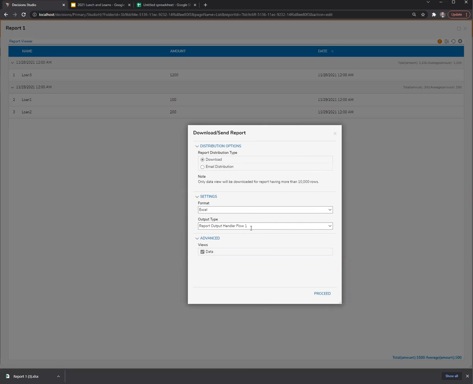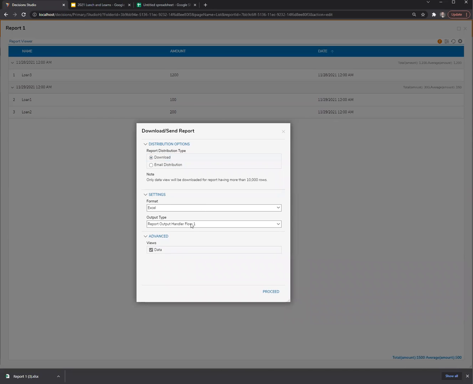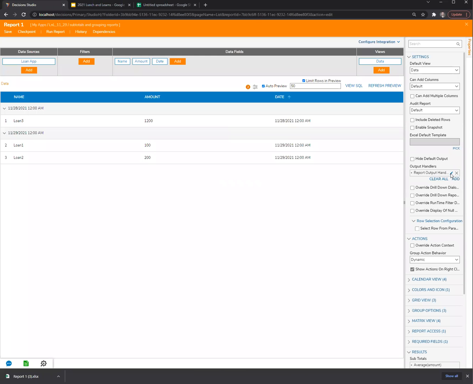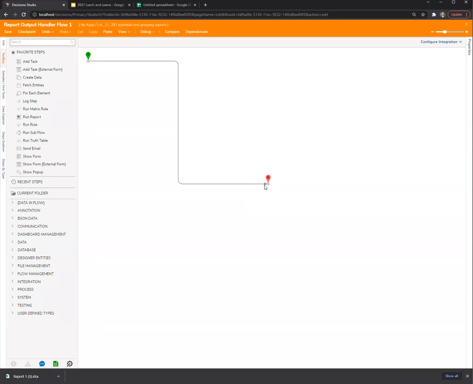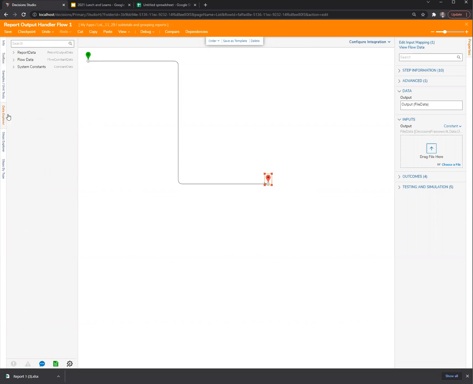But if you need a completely custom output format available from the download action, you can build an output handler flow. It has report data as its input, and it outputs a file, which is what it runs the flow to source. So that's what you see here, output file data. And if you look in Data Explorer, you get access to report data here. So if you wanted custom headers, like the top of the Excel spreadsheet should say total and created for client number 1, and then have the output of that appear after those things, you would do that here.